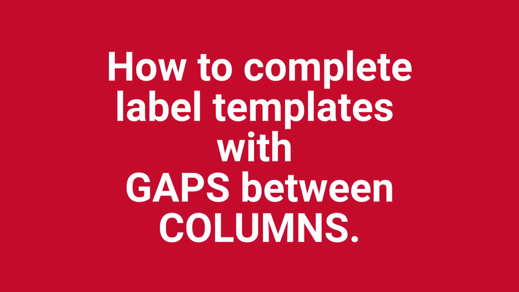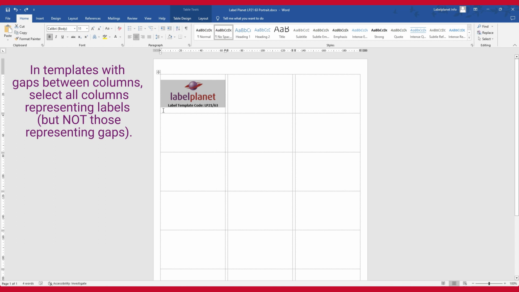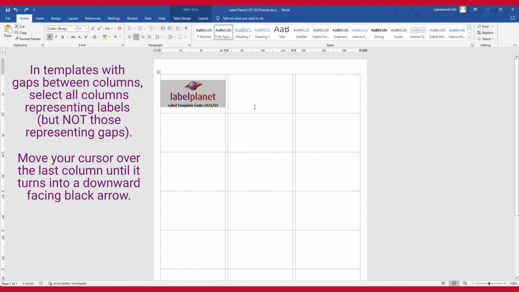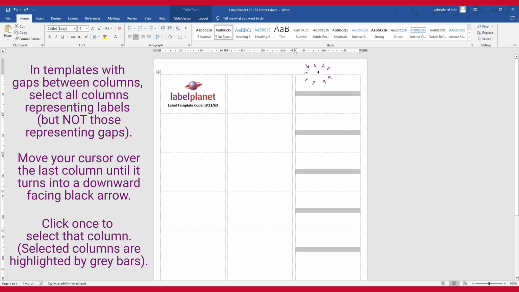How to complete label templates with gaps between columns. In templates with gaps between columns, select all columns representing labels, but not those representing gaps. Move your cursor over the last column until it turns into a downward-facing black arrow. Click once to select that column. Selected columns are highlighted by gray bars.